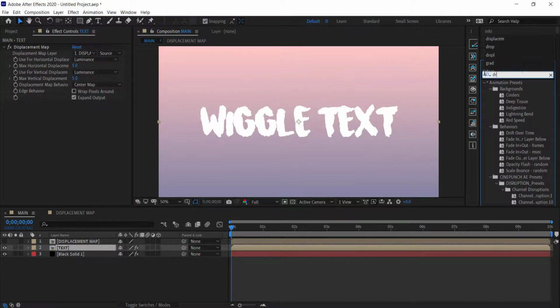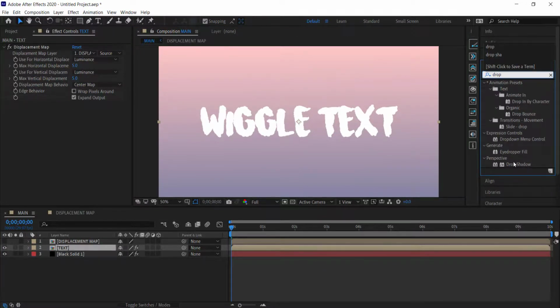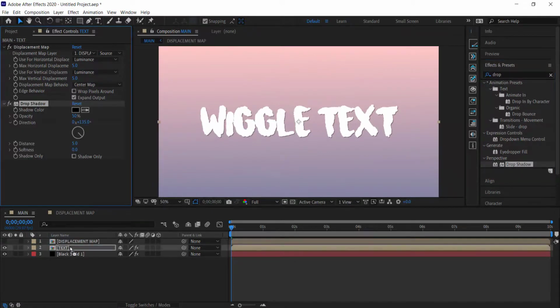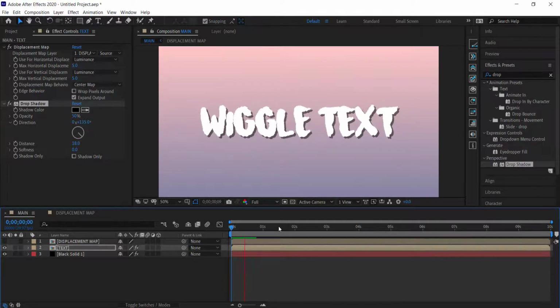So anyways, once you've got that, the last thing that we can add to the text layer is the drop shadow. So we can just come over here and search for drop shadow, add it to the text, and then you can play around with some of these settings. So for example, if I bring it up to something like 18, and yeah.